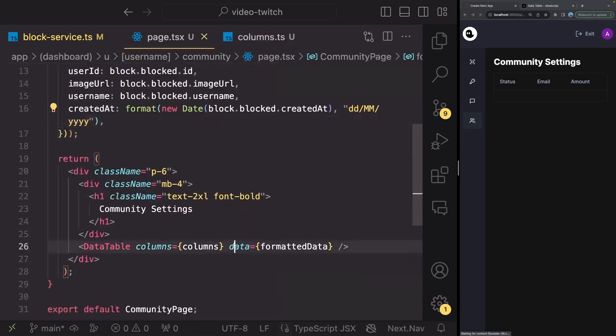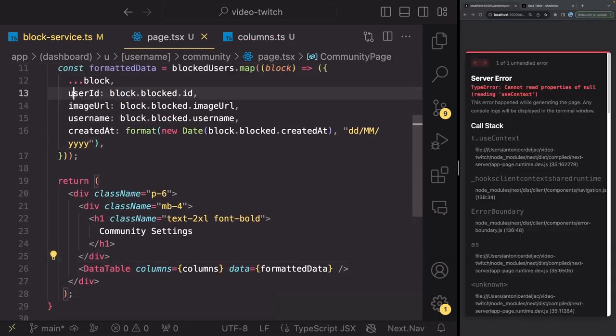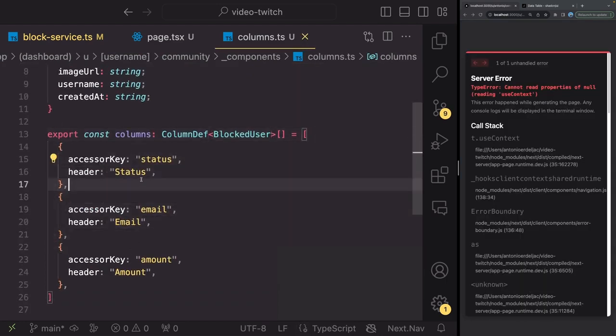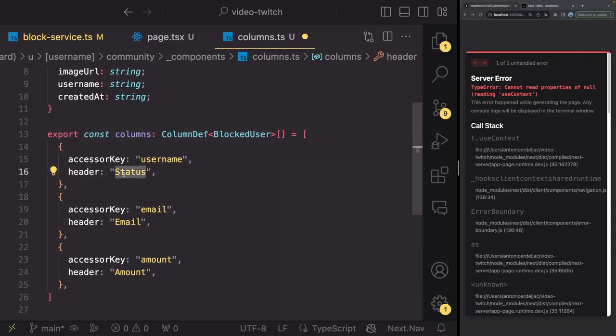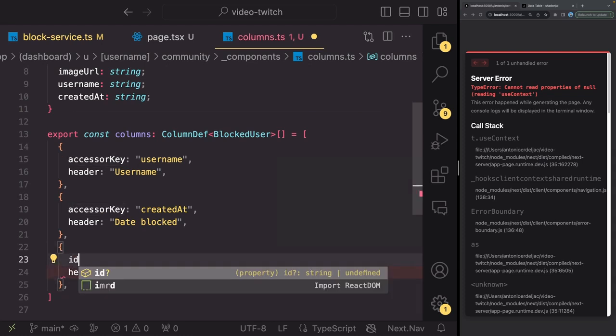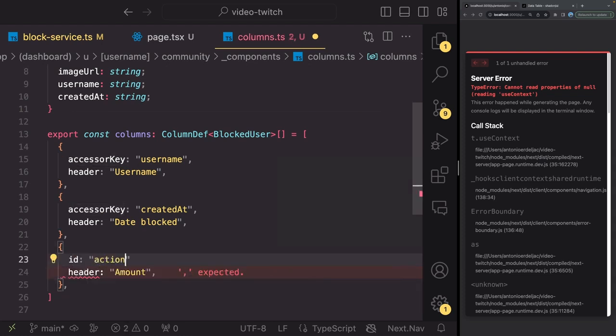And there we go. We no longer have any errors in this data because now it matches what we're passing here. But now we have to modify this accessor key. So let's make the first one username, and let's make the header be username as well. Then the second accessor key is going to be created at, and that's going to say date blocked. And the last one is not going to have anything. It's going to have an ID of actions, right?